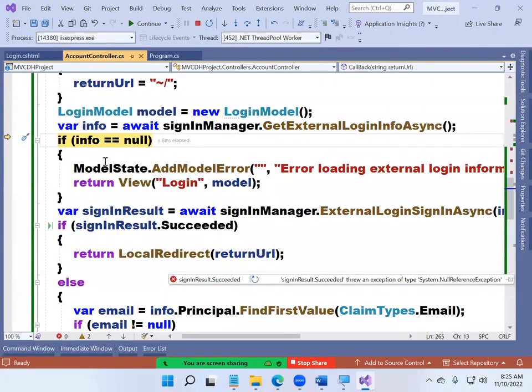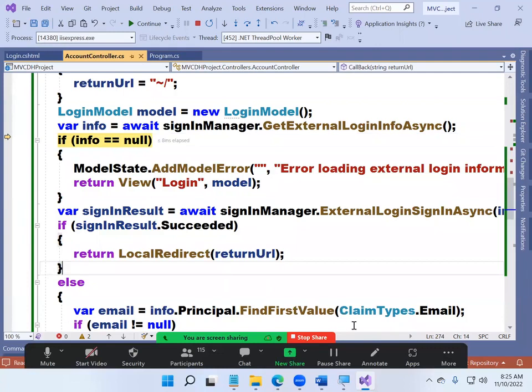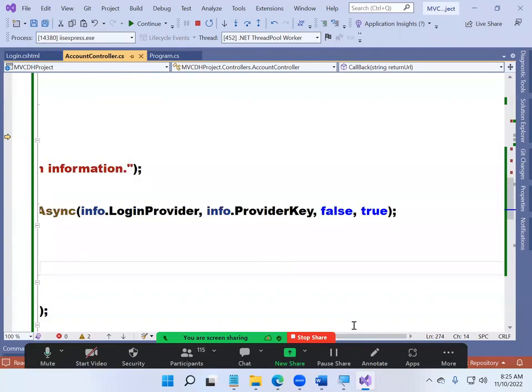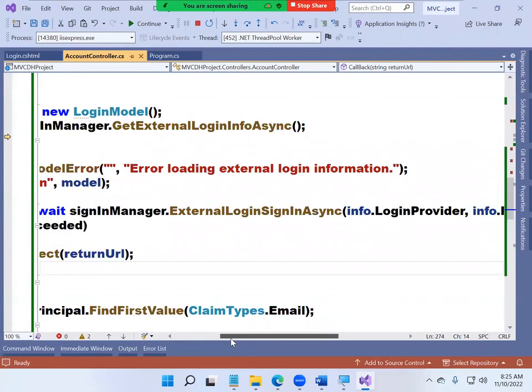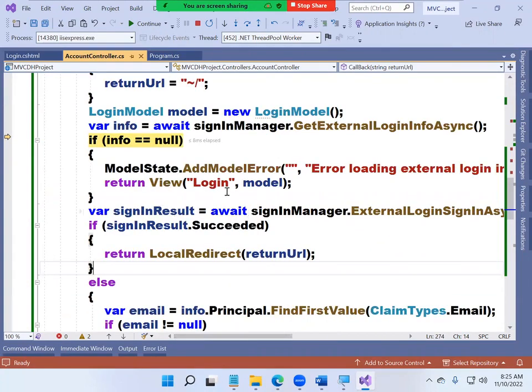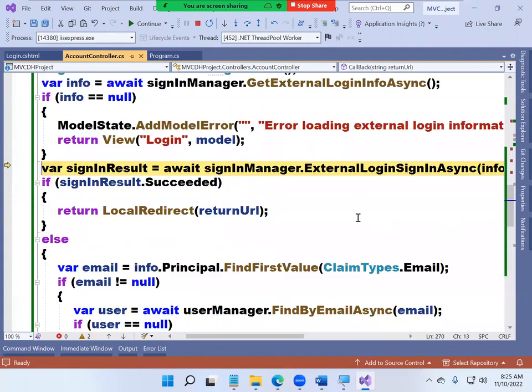Now, if it is null, no, it is not null. If it is null, what will it show you? Error loading external login information. That is the message it will show you. Again, it will launch the login. No, info is available. Because info is available, it is coming here.